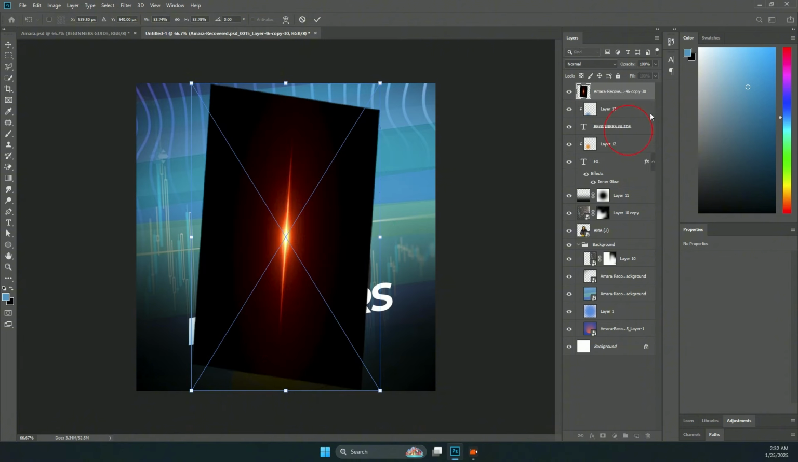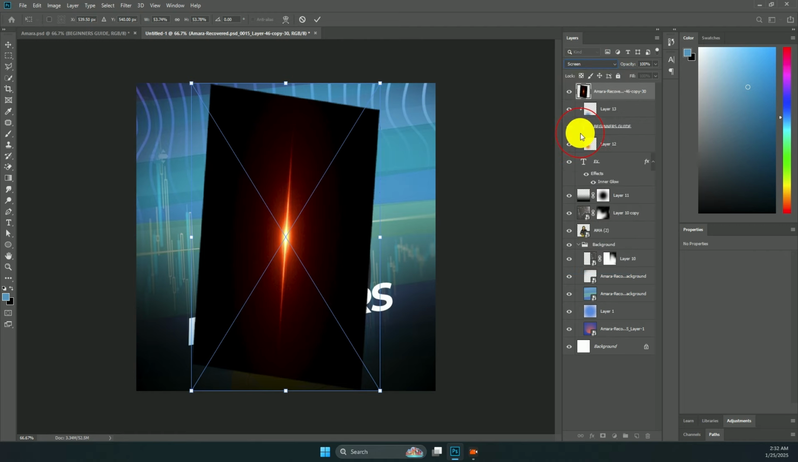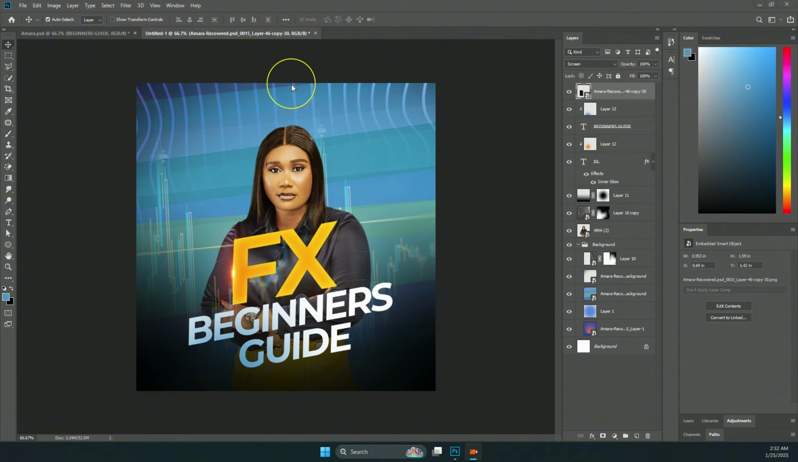Okay, so I have the lens flare, and when you're adding the lens flare, it has to be in screen. So you make it screen, and then you adjust it to fit in. Good, just turn it like this. Good, like this. Now you don't put the lens flare on top of the beginner's guide. Put it on top of the layer of the FX. Yeah, that's fine, like that.